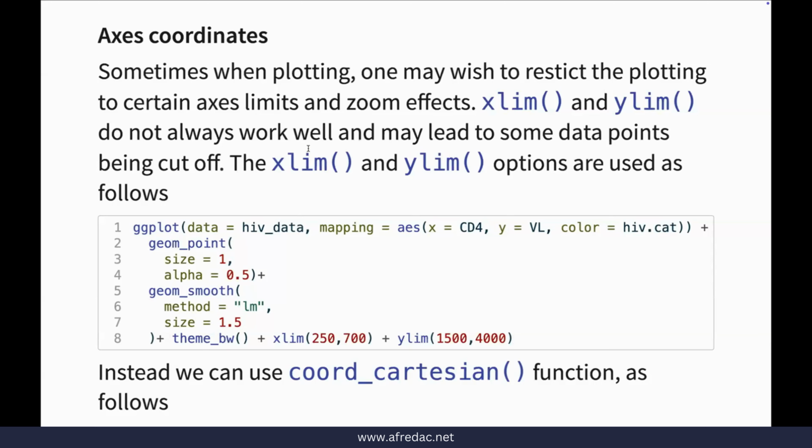So what we can do in ggplot is, you can see here in this code, when you're using xlim, you can declare that you want the lower value of the x-axis to start from 250, and the upper value to be 700. You can also add the limits that you want for the y-axis, that is 1,500 and 4,000.